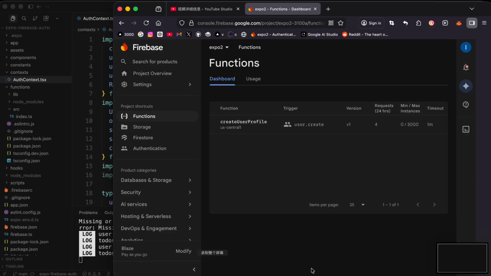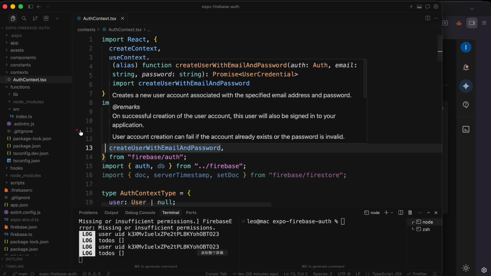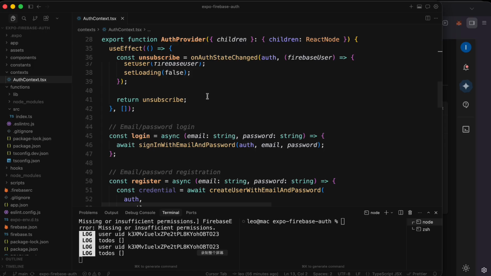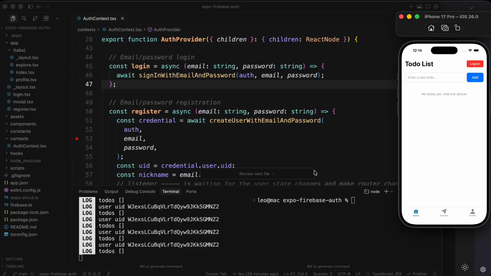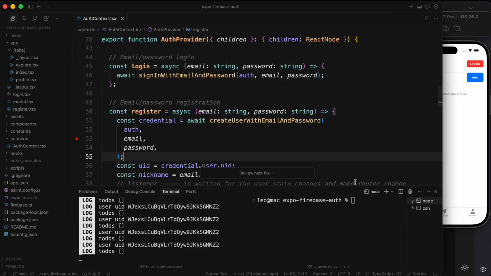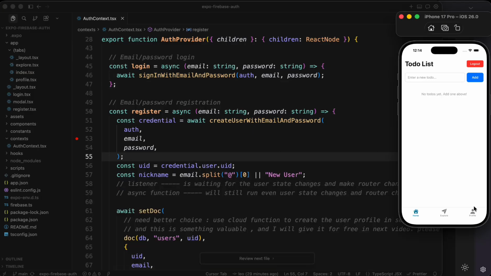In this video, I will show you how to make and deploy Cloud Functions in Firebase and update my create user logic, so make it more secure. Okay, and this is the app index page and the profile page.